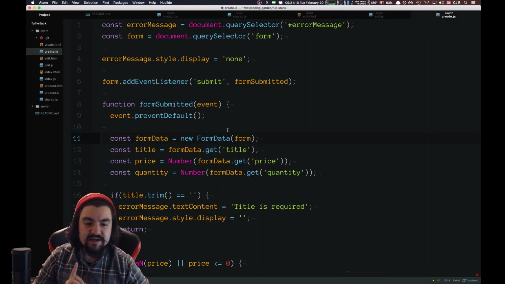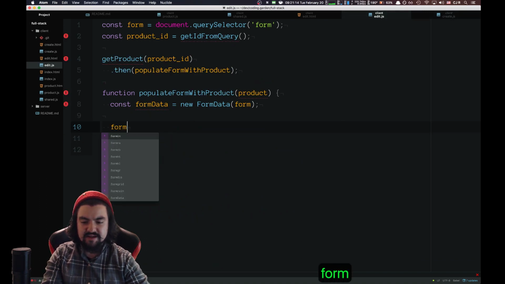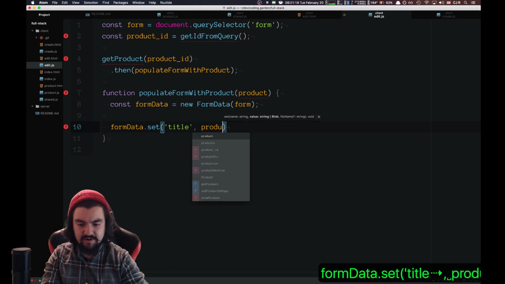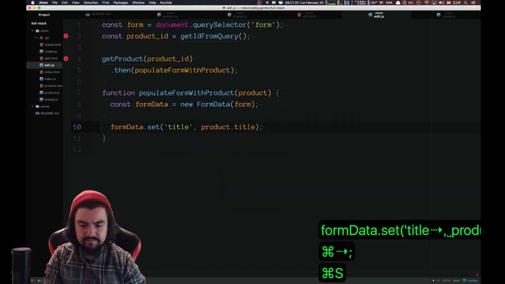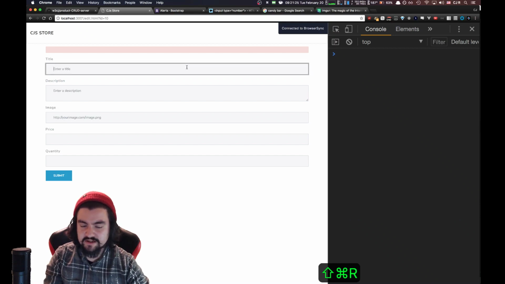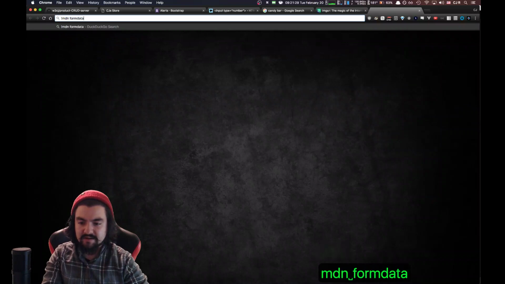And then just like in our create page, form data has this get method. I believe it also has a set method. Let's see if it works. So I should be able to say form data.set title to be product.title. Let's see what happens. So when the page loads, nothing happens. Okay, let's look it up. FormData.set.